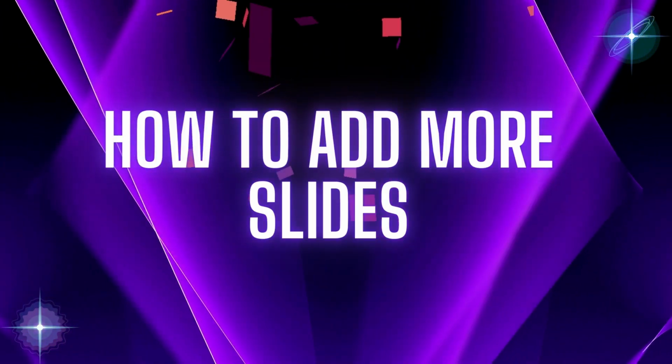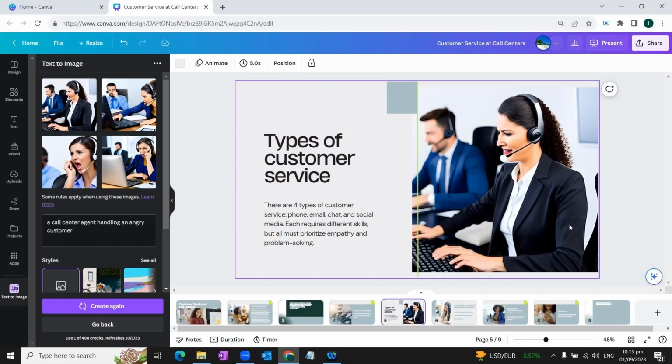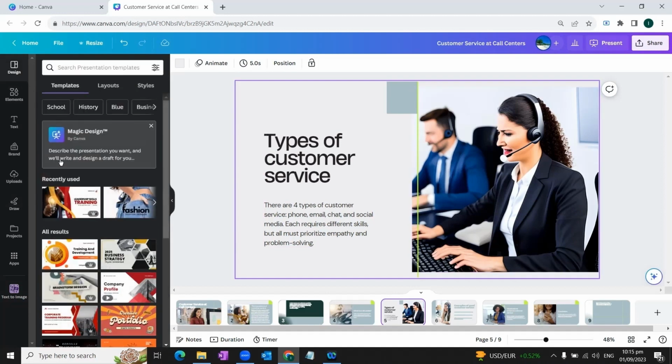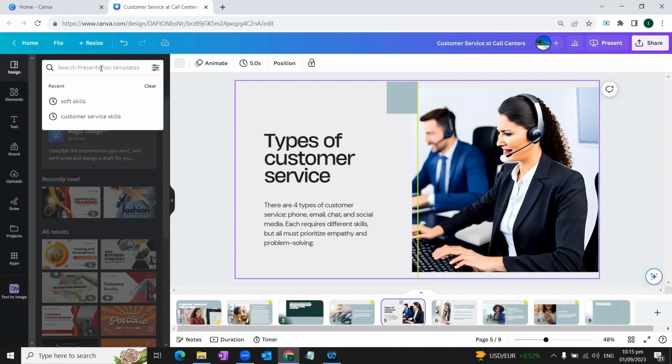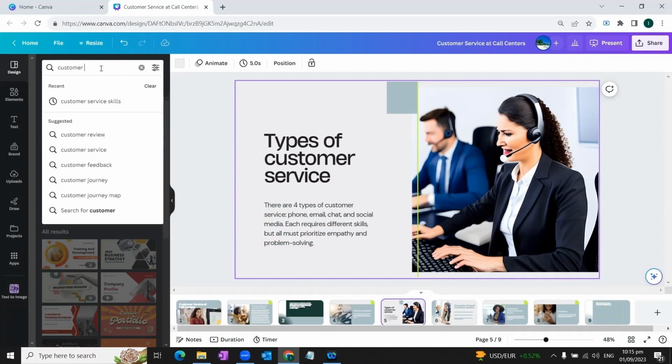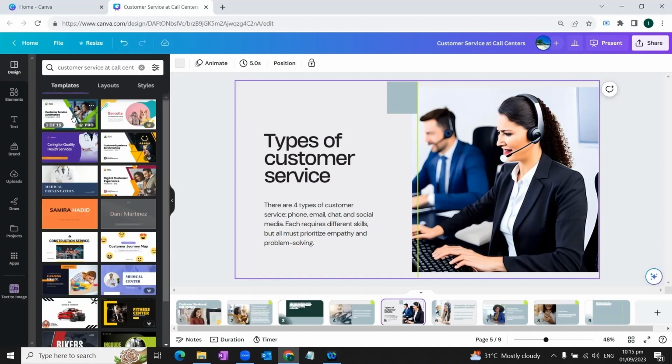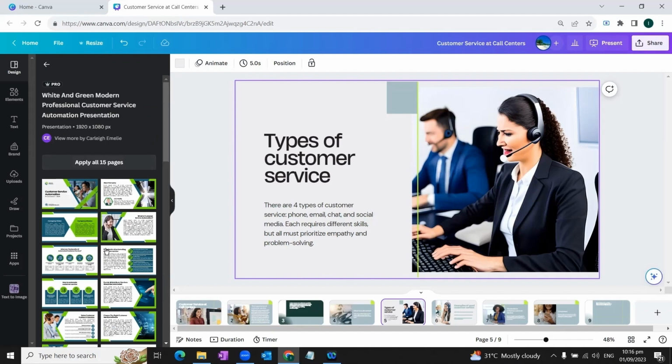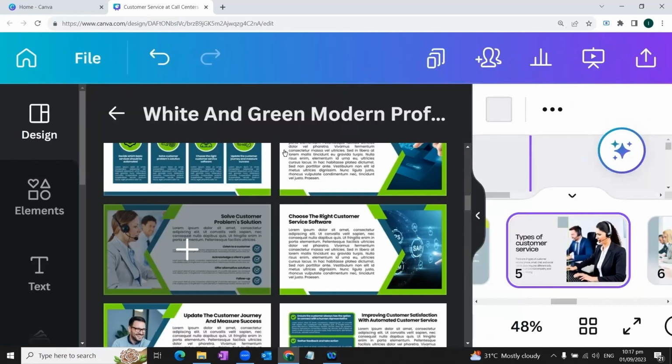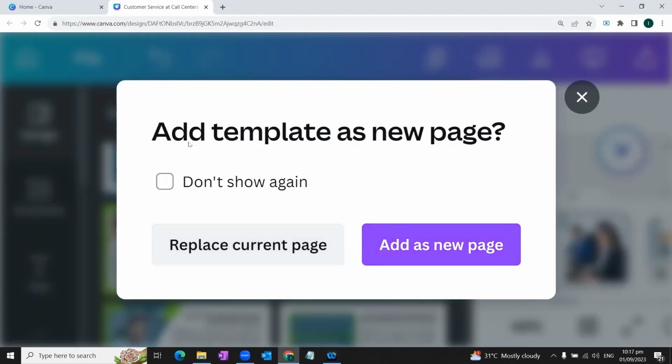Now, if we want to add more pages or more slides into our presentation, we need to go to the Design button, and here we need to write what we want in the search box. Let's say we write customer service at call center. So it would give us different templates of the presentation. You can review these templates and choose any slides of your choice. For example, if you want to have a look at this presentation, you need to click it once and it would give you a preview of the slides. Let's say we want to add this slide to our presentation, we would click on this plus button. So it will give us the options add template as a new page, replace current page, or add as a new page. We would choose to add it as a new page.